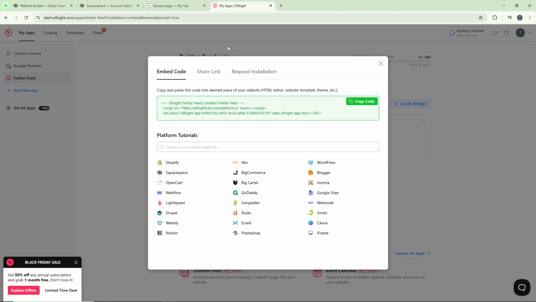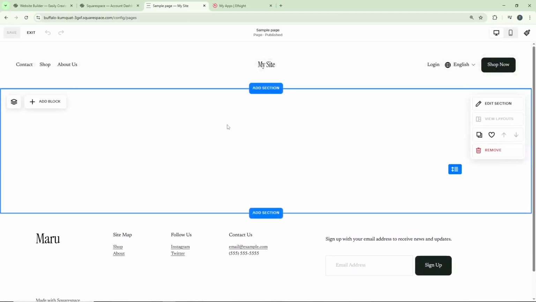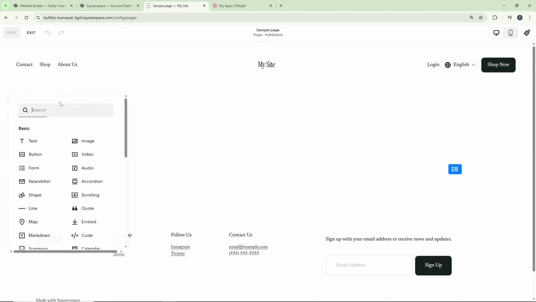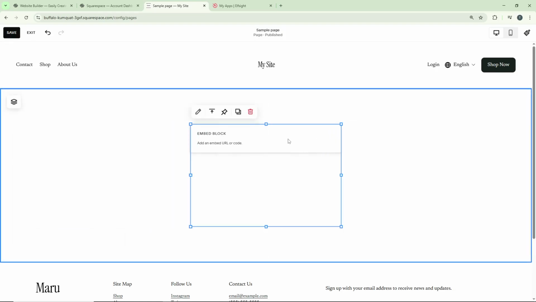Switch over to your Squarespace website and click Edit to enter the editing mode. Navigate to the page where you want your Twitter feed to appear. Once there, click Add Block to insert a new element onto your page. From the block options that appear, click Embed. This is the block type that allows you to add custom code to your Squarespace site.